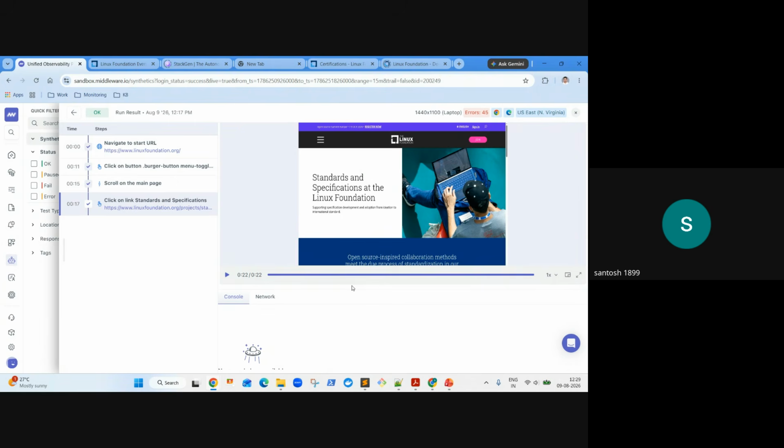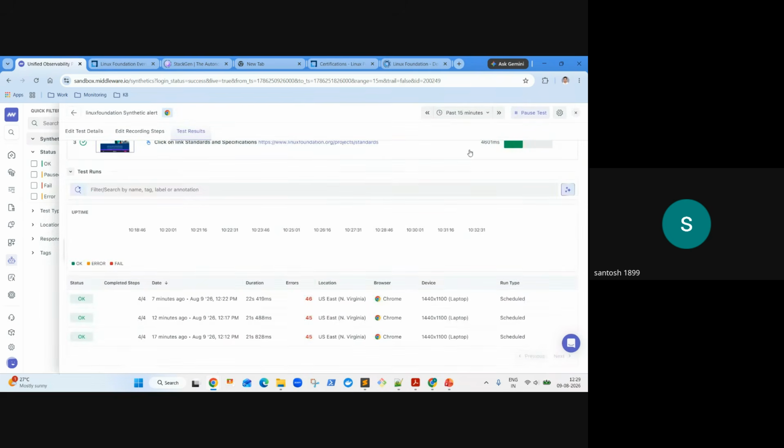And we have to be very sure about configuring this synthetic, because every synthetic run is a cost. I believe every 100 synthetic runs cost about $1 or so. So we have to be very sure about what kind of synthetics we are configuring. That's why once you are done with the testing, just make sure you are pausing the test. Otherwise, it will generate the bill.